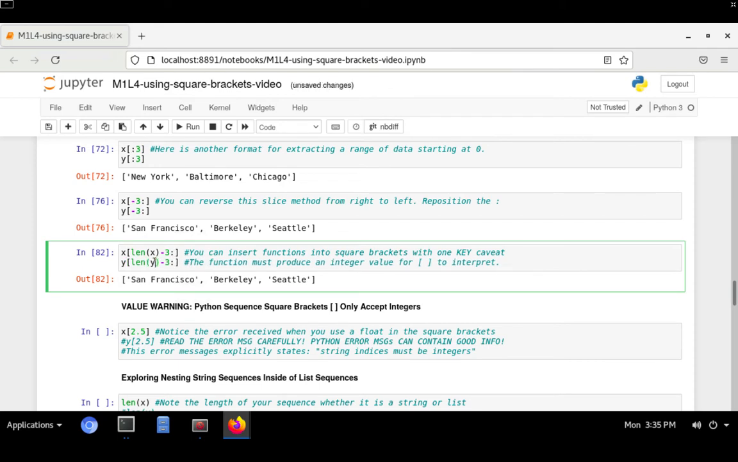You can do the same thing for y. It's going to give us the same thing since the length of y is the same thing as the length of x, but it's really cool that you can insert functions into the square brackets. So yeah.